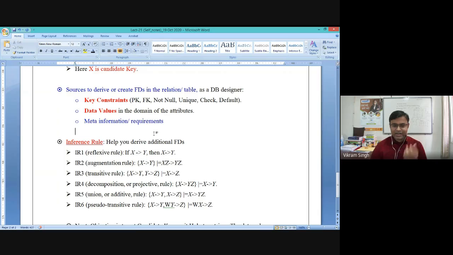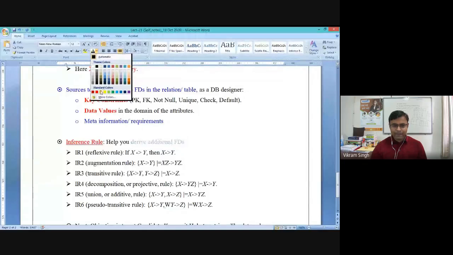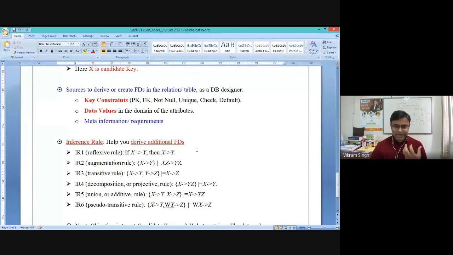And to derive the additional set of FDs, you will be using these inference rules. Inference rules are basically principles, some kind of instructions available through which you can derive the additional or the new FD. So to derive these additional or new FDs, you need these 6 rules, right? So let's take these rules, and each rule has a definition also.